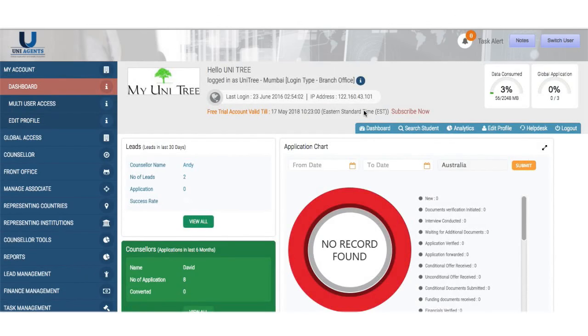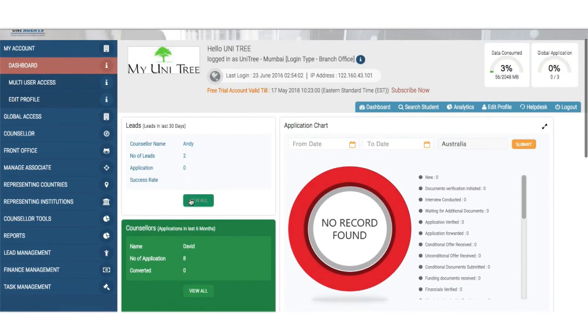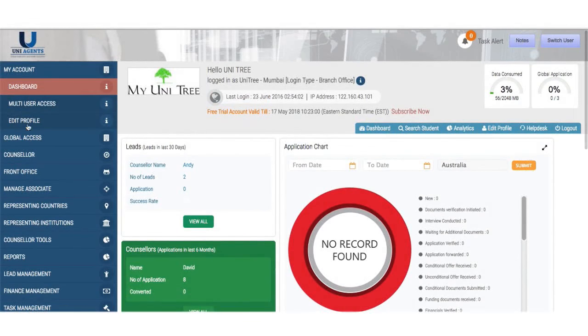So here I am. Technically, you would first log out and then log in, but since I've added it under switch user, I can just simply click on switch user. So that's how a branch office looks. It's quite similar to what super admin does. As I explained, the branch office manager is a super admin for that particular branch. So here we are. I have a dashboard as well.